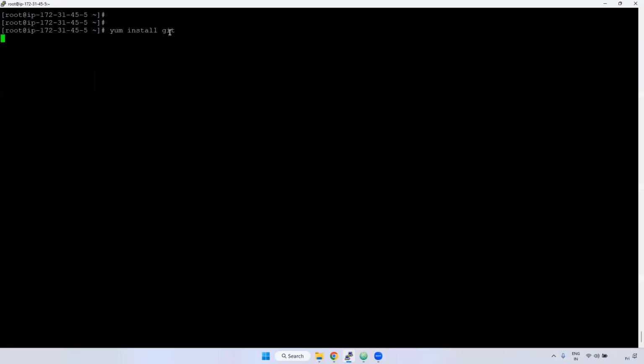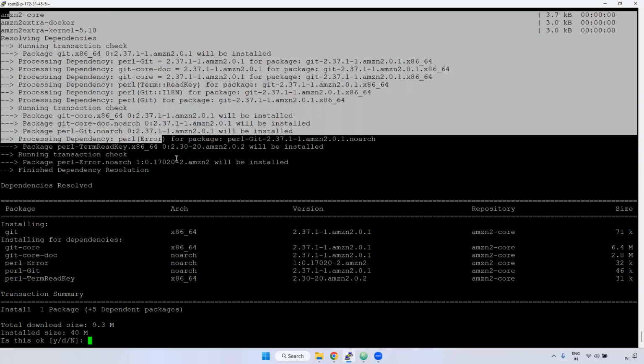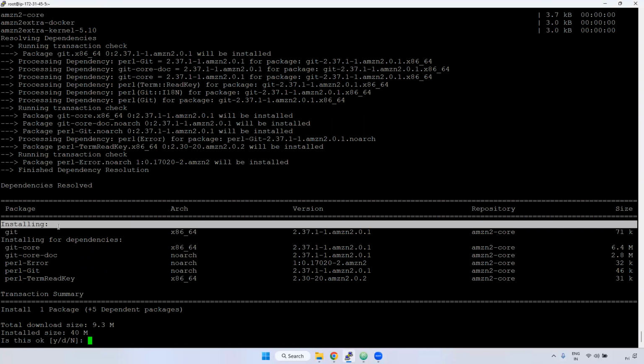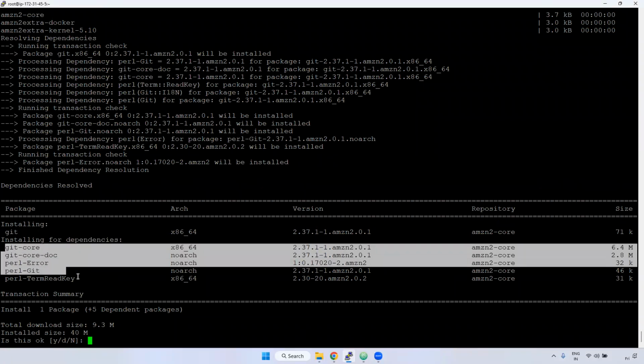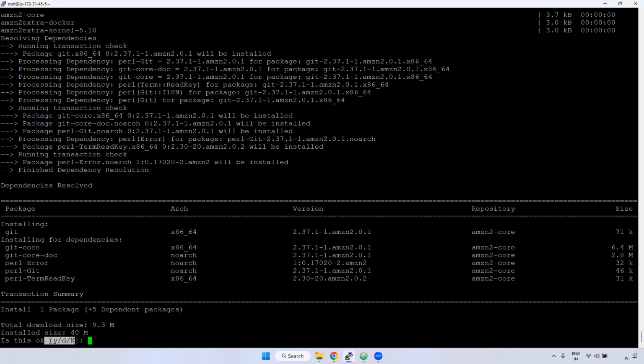If you give yum install git, first it will gather the Git related information. If you observe here, all the information is gathered. Also, for installing Git we have multiple dependencies, and the dependencies are also being installed. Here it is asking y/d/N. Y means yes, D means download, N means no.